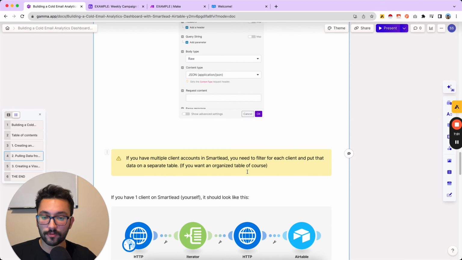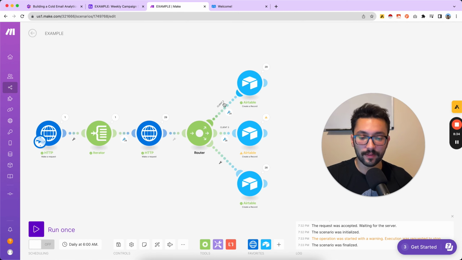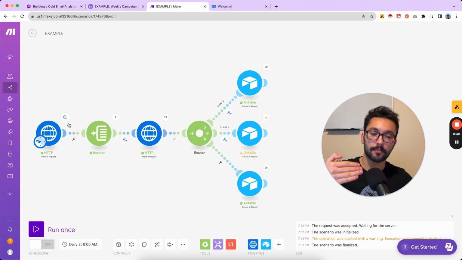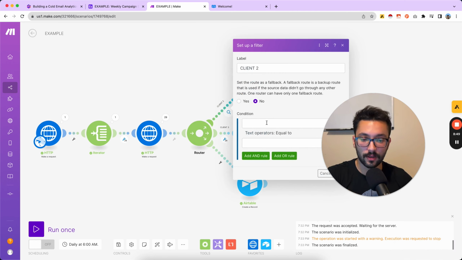And if you have multiple client accounts in SmartLead, you need to filter for each client and put that data on a separate table, or just filter in the same table, whatever you like. Let's say you have 3 clients or 2 clients including you. You need to find client IDs. When you click this and see all campaigns, find one client's campaign and find the client ID and filter it here. So click here and put the real client ID number. It's something like 5921, for example.